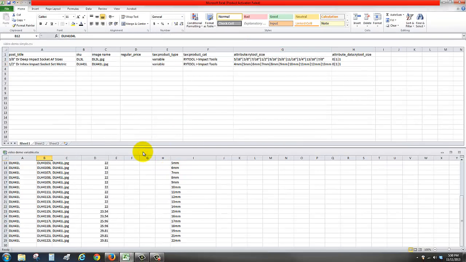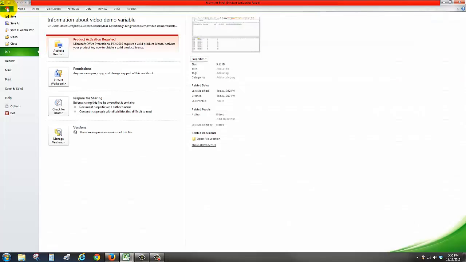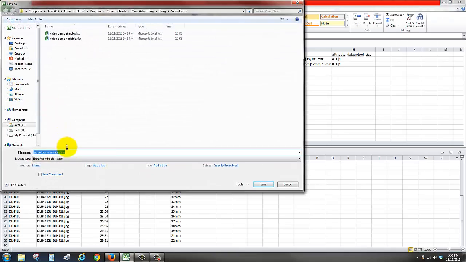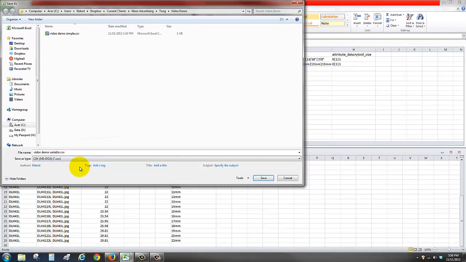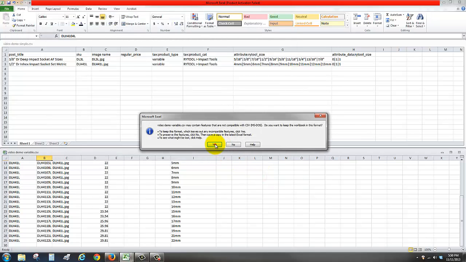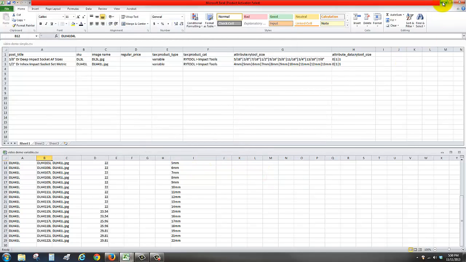Same applies to the variables. That needs to be saved as a CSV. Save As. Change it to CSV MS-DOS CSV. It's got a new name. Save it. Same questions. Yes. We've now finished with Excel.